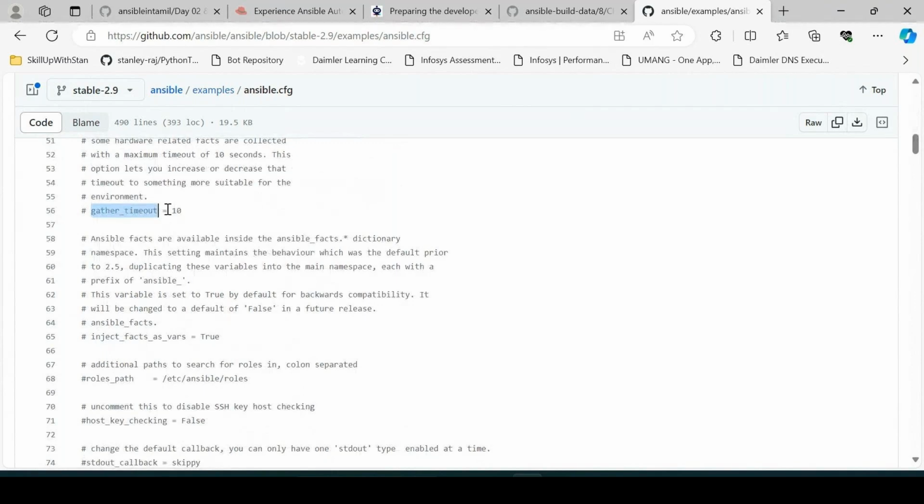So whenever the communication happens, Ansible will check the network connectivity, whether it is reachable or not. Once it is reachable, it will fetch the information about the servers.